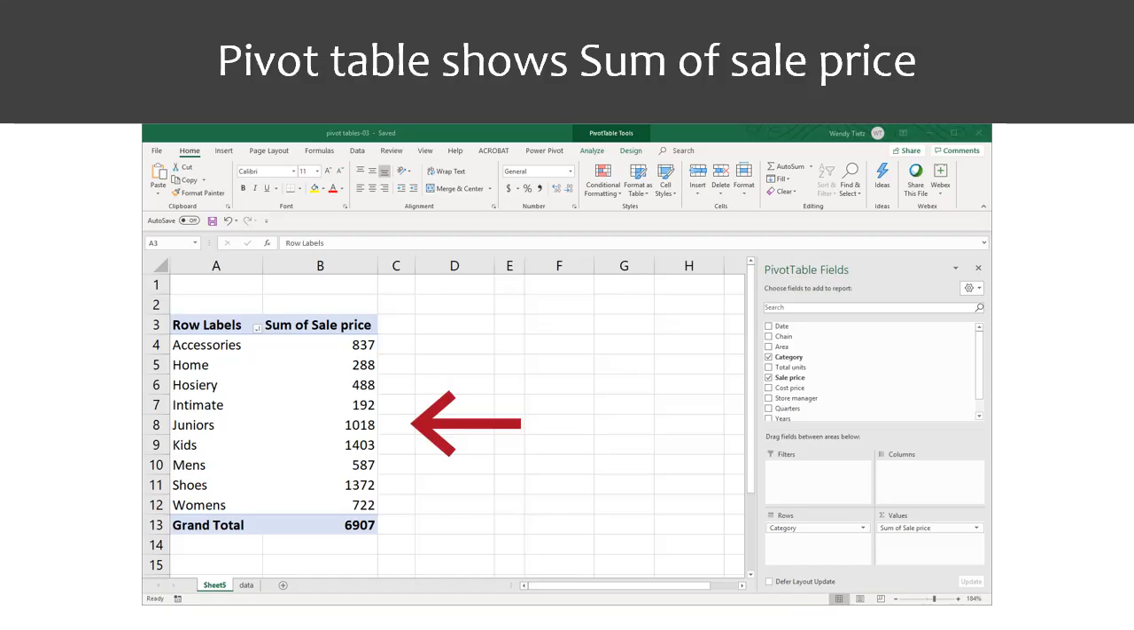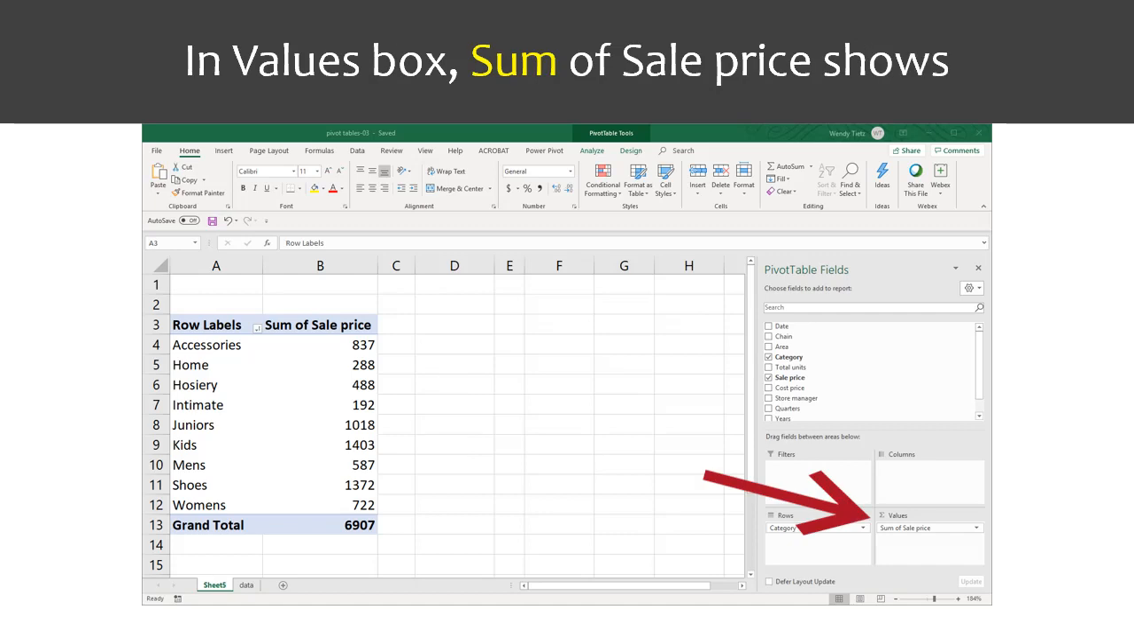In this example, we have a pivot table that shows the amount of sales for each of the categories: accessories, home, etc. The totals on this pivot table are in sales dollars or whatever currency is being used. We can tell that the sum is being presented by looking in the Values box in the PivotTable Fields panel. There we see the sum of sale price.